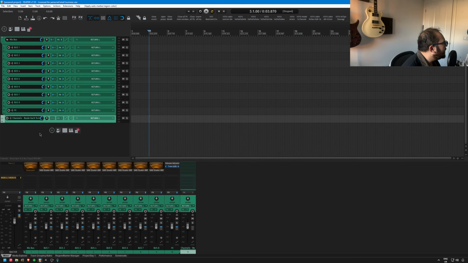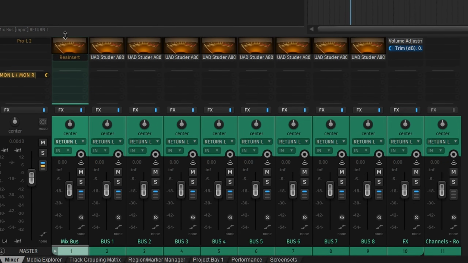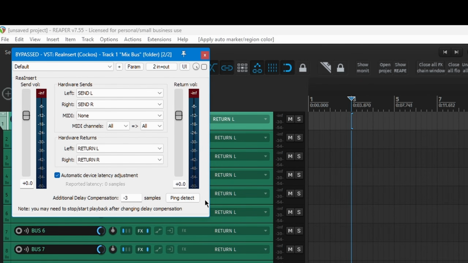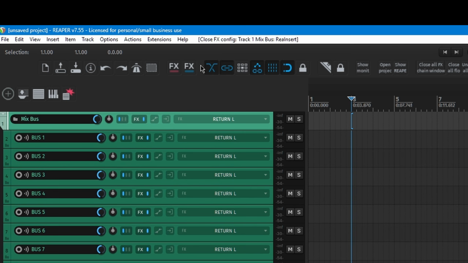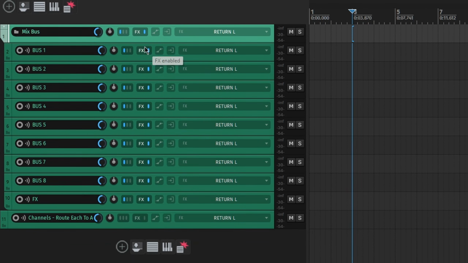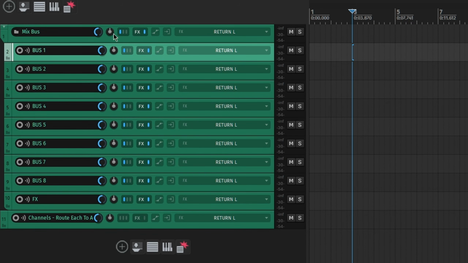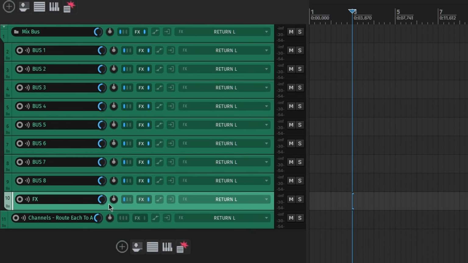So I've got a template here where I've got my mix bus, and in my mix bus I have a ReaInsert, which is a send and return to my hardware mix bus chain. I'll probably do a video on how that works in the future. And I have 8 buses created here, and effects, and I'm going to put my effects sends on there, like my reverbs, delays, things like that. We'll go into that in a bit.